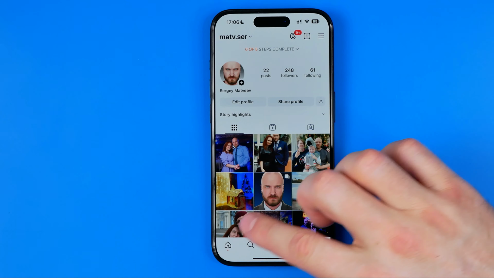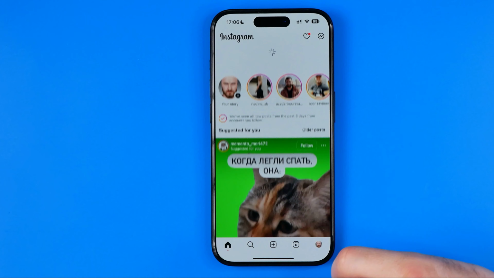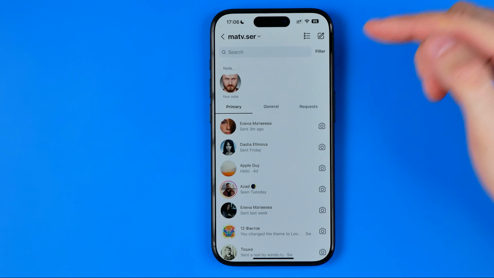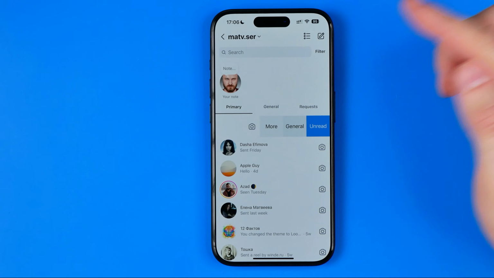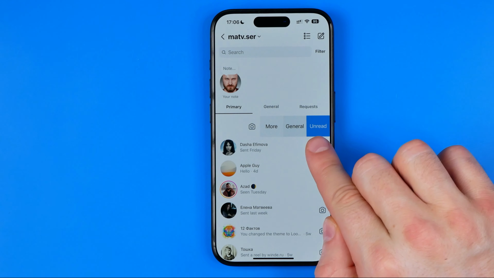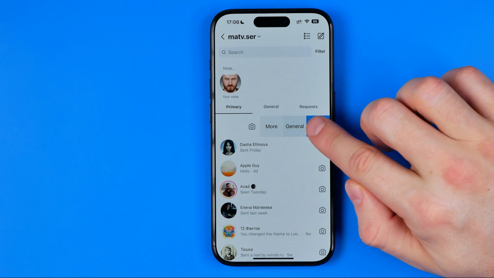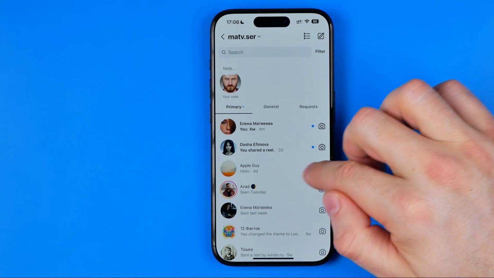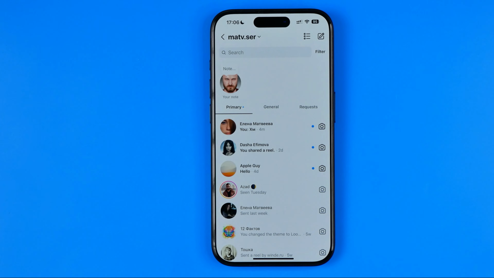Now we just need to check if it helps us or not. So I'm going to go to chats list, and now if I swipe to the left, it shows me more, general and unread. By hitting unread, I can mark any read conversation as unread in that simple way.